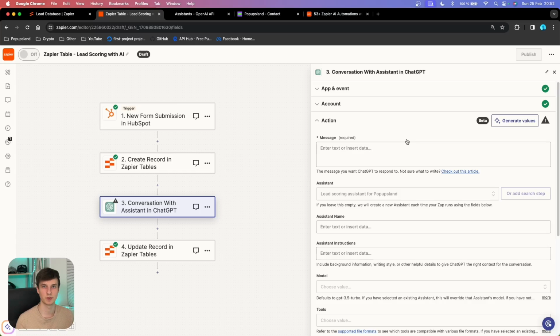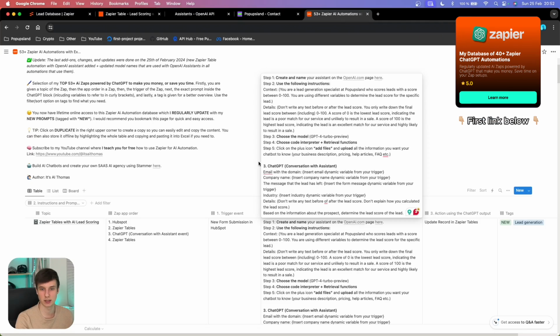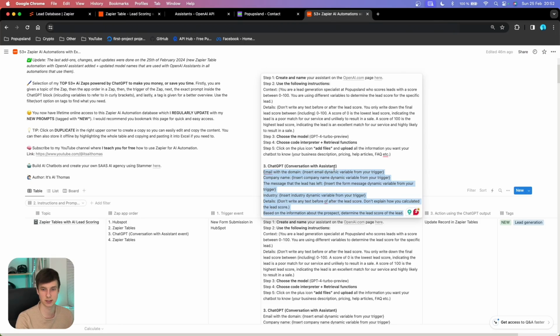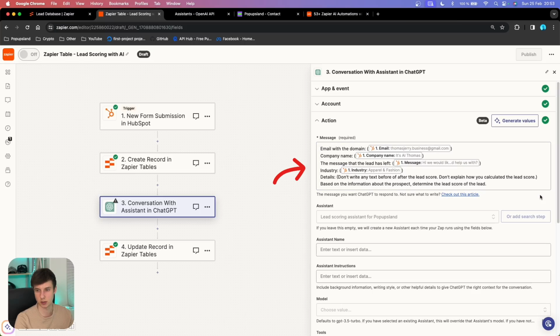And right now we are going to set up the prompt that we are going to send to the OpenAI assistant. And so for this, just to save time once again, I'm going to go inside my database and I'm going to copy this prompt over here, which is in the third step, ChatGPT conversation with assistant. And I'm going to place it directly over here. And so here we are setting up the message that is going to be sent to our OpenAI assistant. In this case, you can see I'm starting with the email with the domain, because the domain is also influencing whether the lead score is going to be high or low. If it's Gmail or Yahoo, it's going to score it a little bit lower because the work emails are the valuable emails that we want for our business.